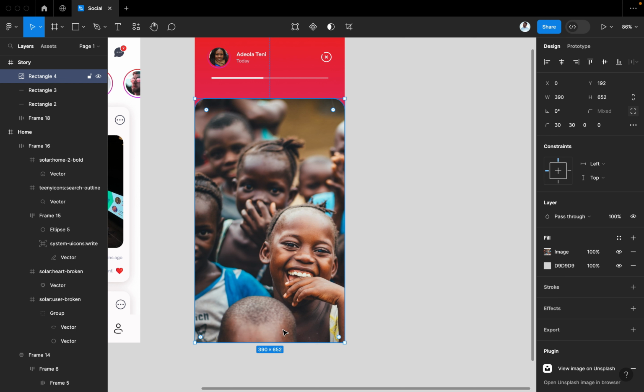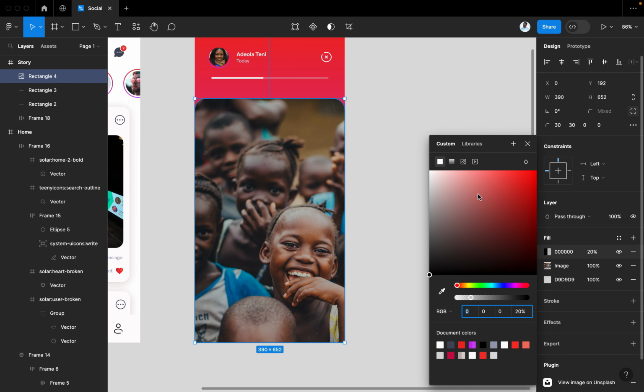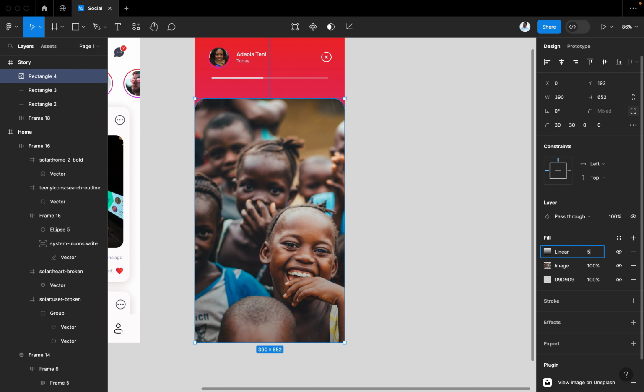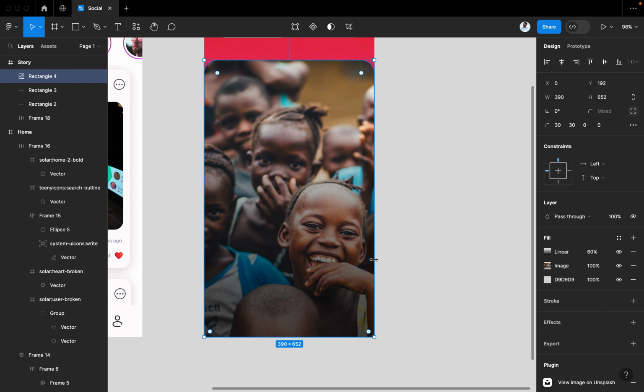I'm going to add a send message text placeholder down here, but then this image might affect the visibility. Whatever image they use will affect it. So what you do in that case is you add a linear color on top of the image. You make the lower part darker, maybe 60 or 50. Yeah, this is good. 60 is good.